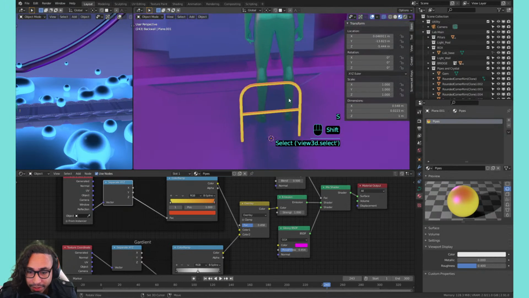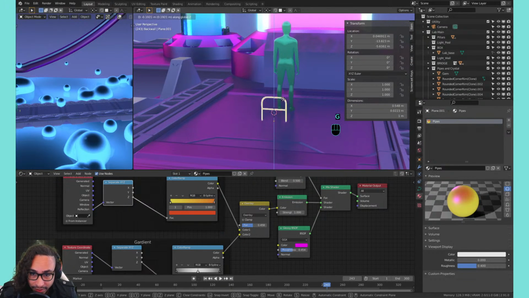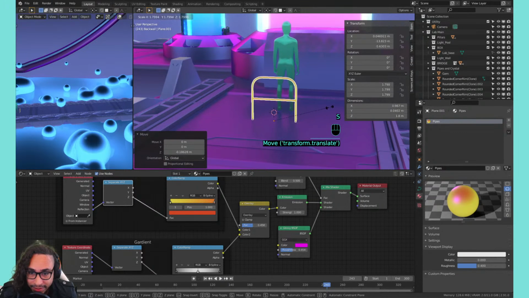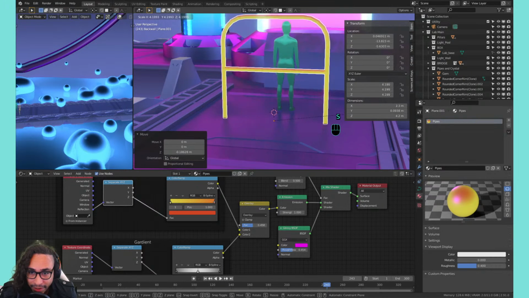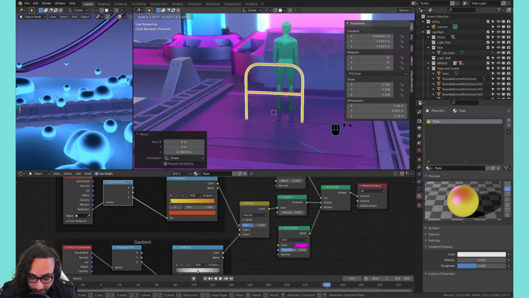So okay, now that I moved the origin, when I scale this up, let's say I bring it down to the floor. It's on the floor. Great. Now when I hit S to scale, it scales from the bottom and it sticks to the floor and I don't have to continue moving it. So moving around your origins is super important.